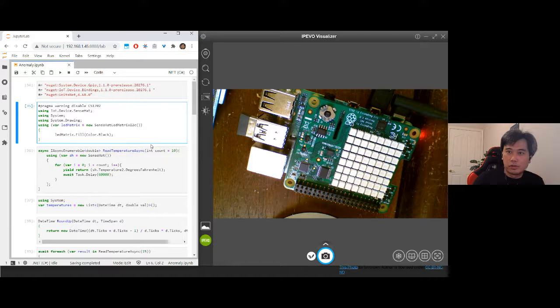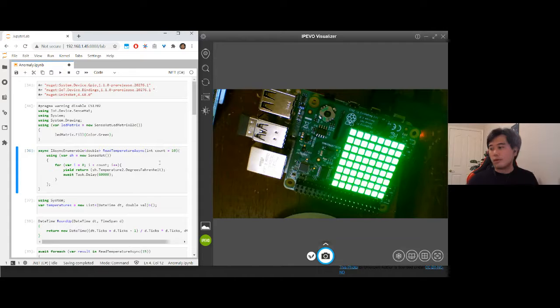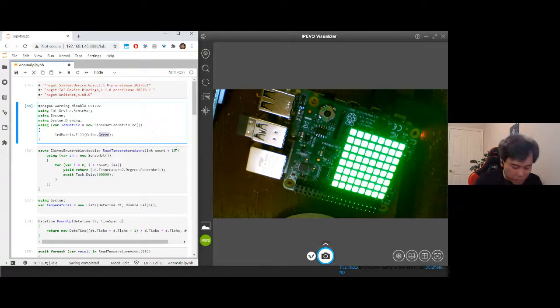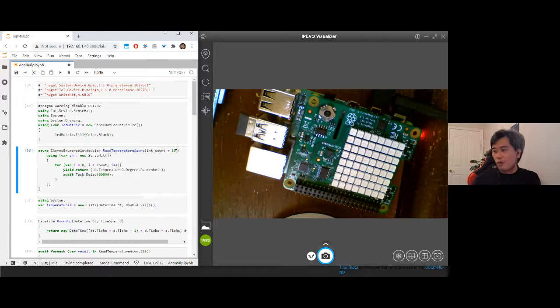If I want to turn it to green, I can just say, I'll color that green. There, all my LED lights have turned green. So I'm going to turn it off, right? So it's a different paradigm of programming because it's interactive.